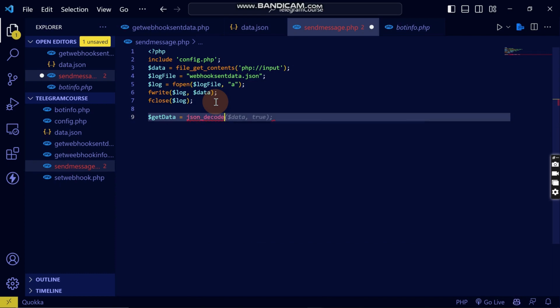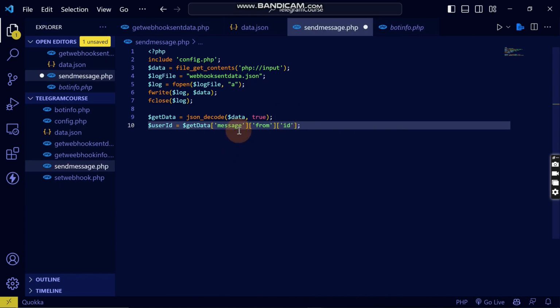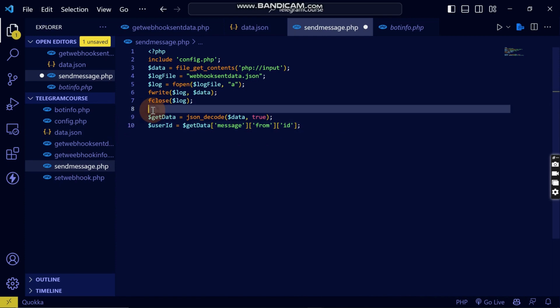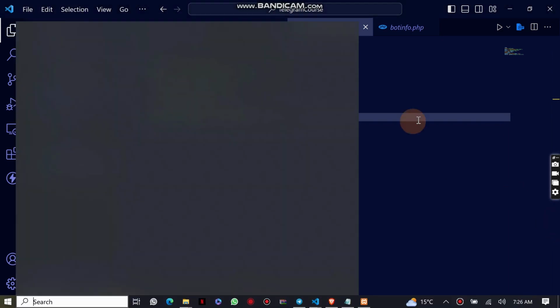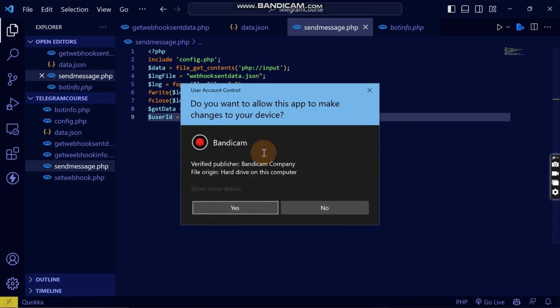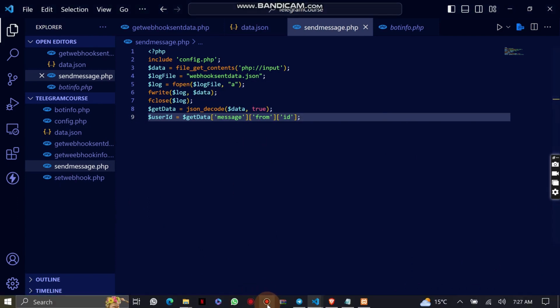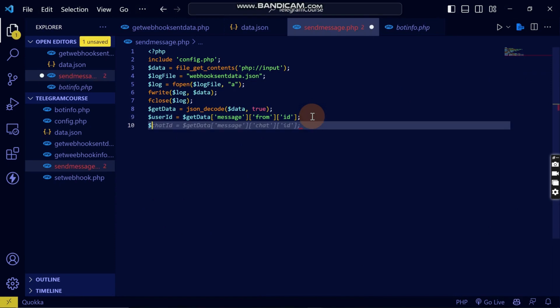JSON decode true. I will decode that. Then I will get the user ID, which will be from this. This is how you get the user ID. Then the next thing, I will come back here and create parameters. No, let me first do this. I don't know why it's like this. Let me do this first because the screen recording is making some errors. I think it's okay now. So I will create a message, the message that I will send to the bot. So message.